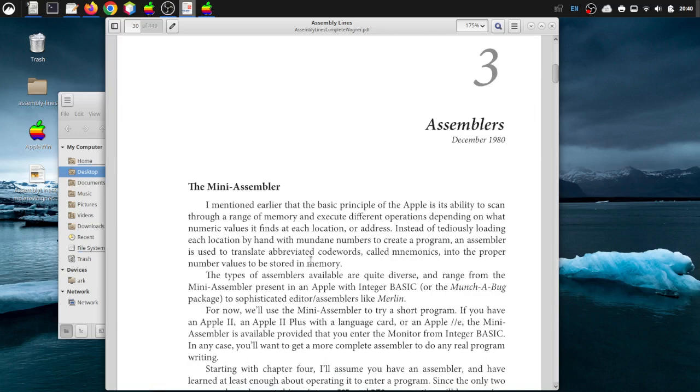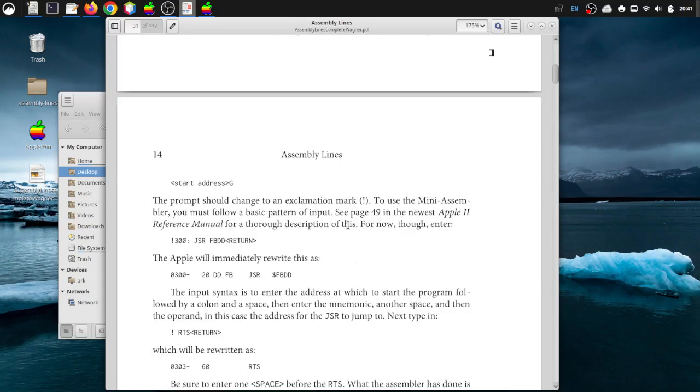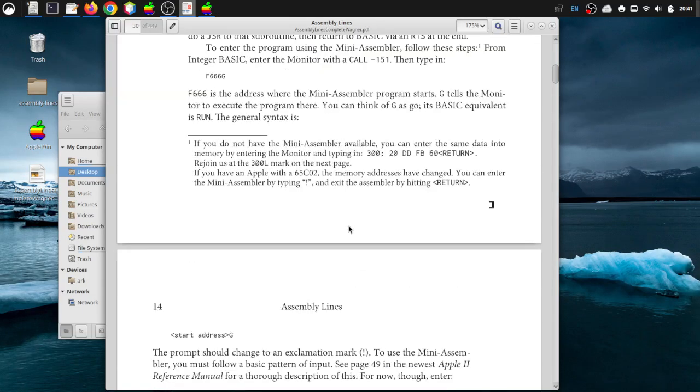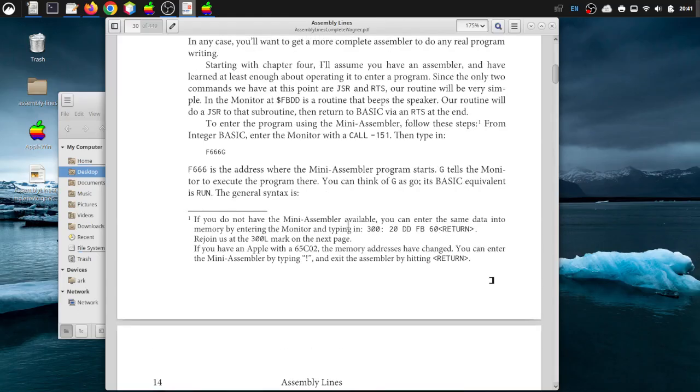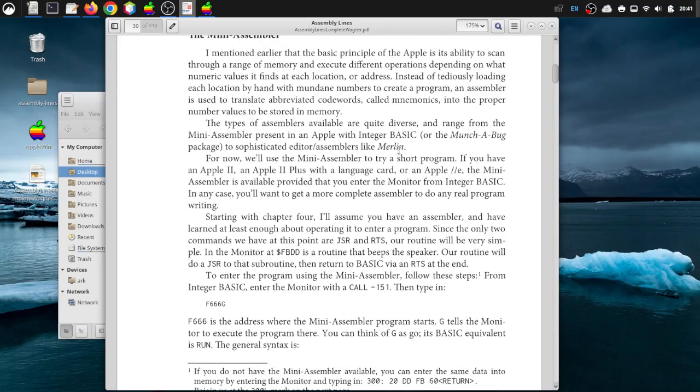And then we get into chapter 3, which is where we're going to start. And that's sort of the meat of it, as far as I'm concerned: how does this work? I covered this also in the first video, but it deserves some repeat. So we'll take a look at what it says. It explains the process of entering the monitor and the mini assembler. And I'll cover it again in a minute.